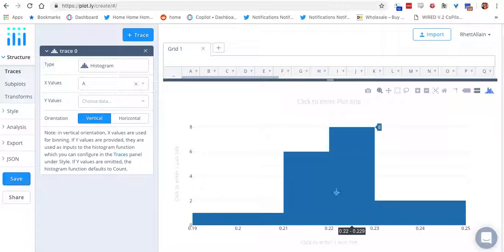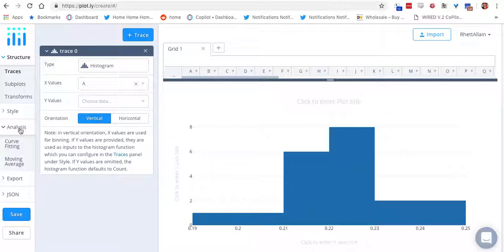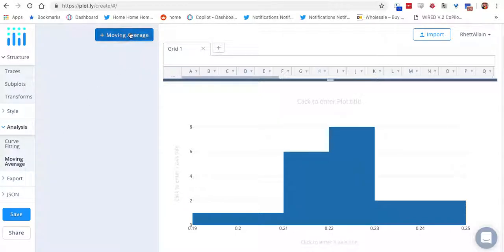So I can get an average from this, which I'll do. And I can also get a measure of how this is distributed. And one measure for how this is distributed would be the standard deviation. So really we want two things out of this, the standard deviation and the average. So if I go down to here and click moving average, let's see, what does that do?